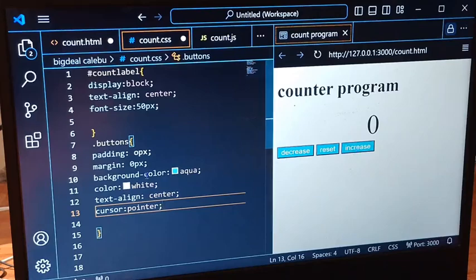It is a pointer. Then justify content. It is a pointer. You're seeing. That one is done. Let us go on to another thing.